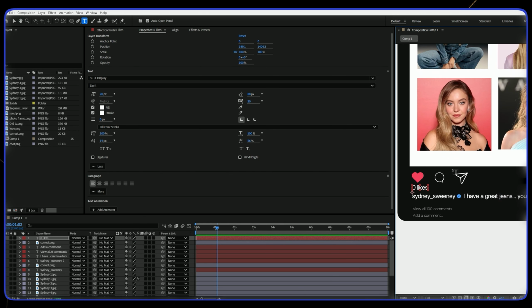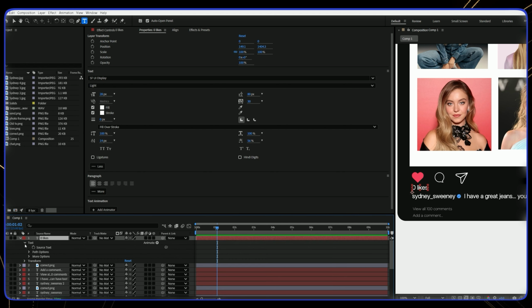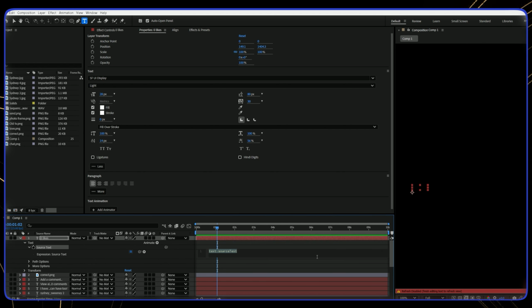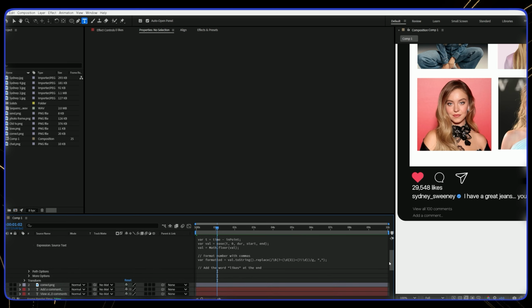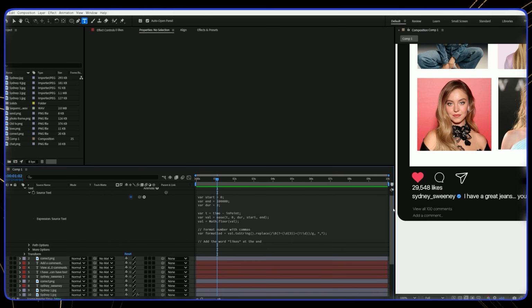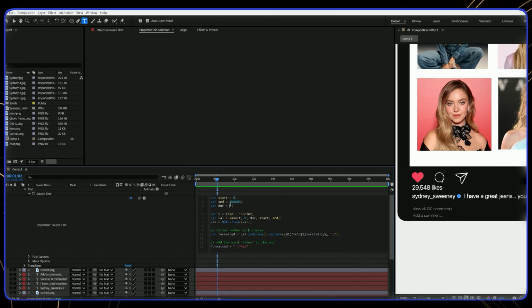Open text properties, then source text. Alt click source text to bring the expression window. Then paste that expression available in the description section. You can use it for free. Now you can see that this expression is very complicated, but I will explain it and it will become very easy for you.